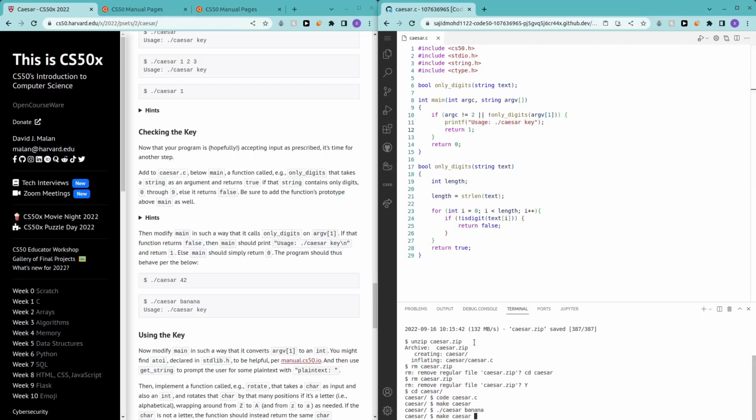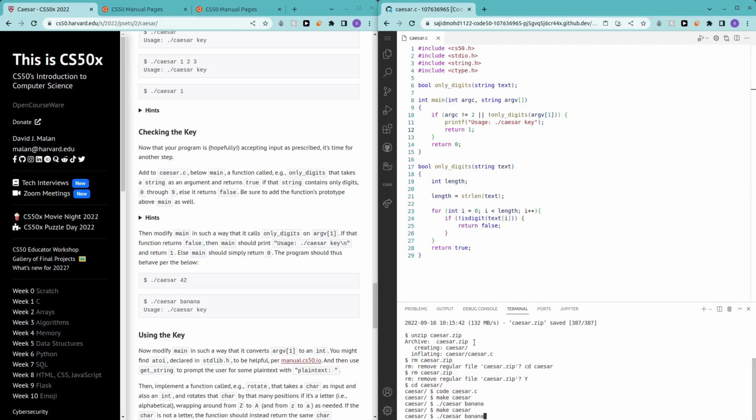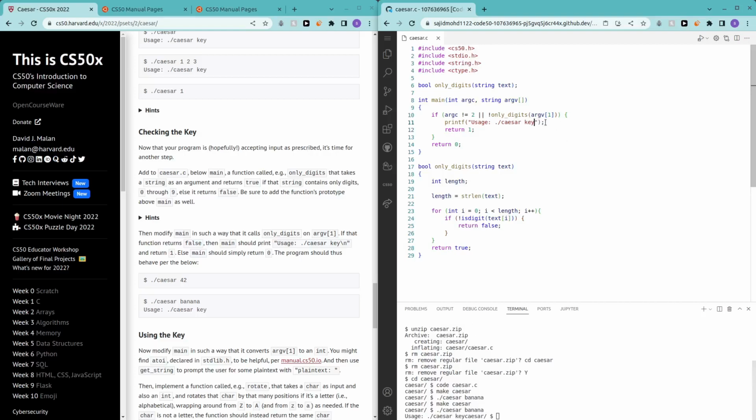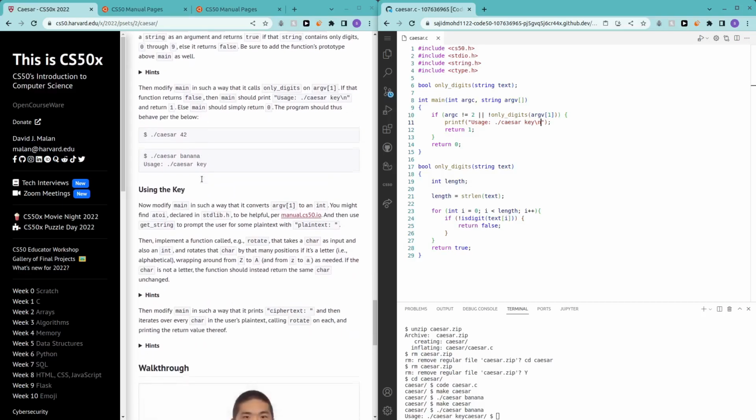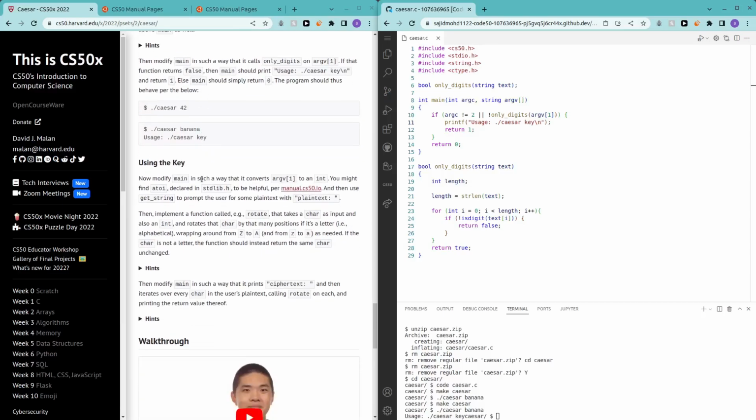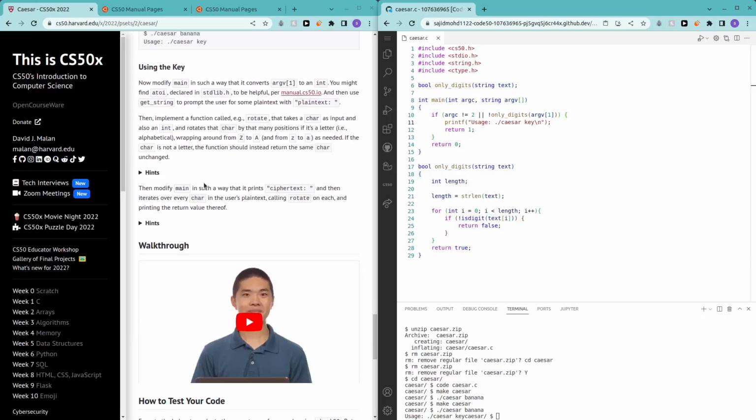Let's make caesar one more time and let's run ./caesar banana, and here we go. Usage: ./caesar. I'll just add in a \n as well. So here we go. We got the first two steps already. So now we want to convert the string key into an int key. And then afterwards, we want to use getString to prompt the user for a plain text. Okay, so let's do that first.